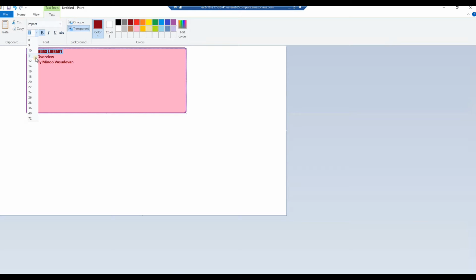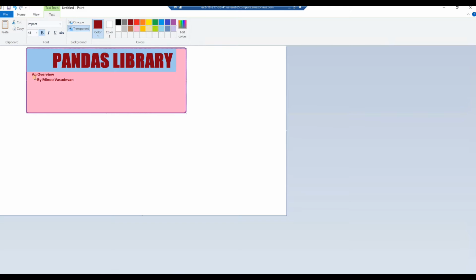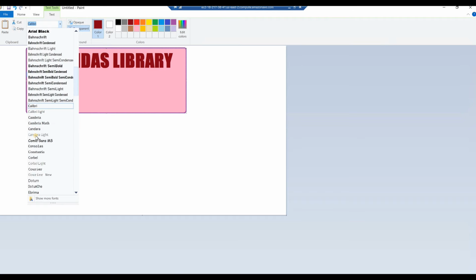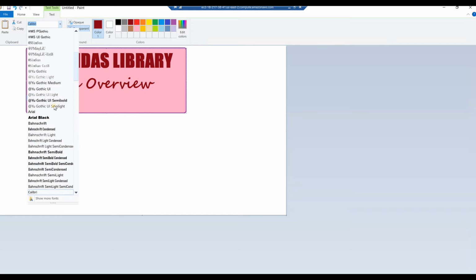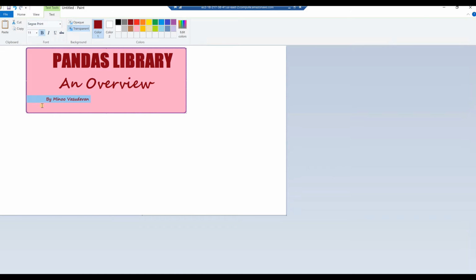Select font size 48. Select the An Overview line. Choose font Segoe Script. Select font size 36. Select the By Manu Vasudevan line. Choose font Segoe Print. Select font size 22.